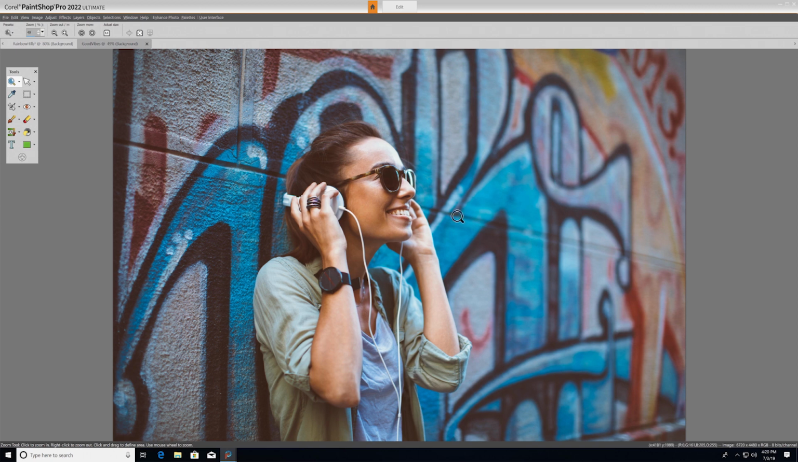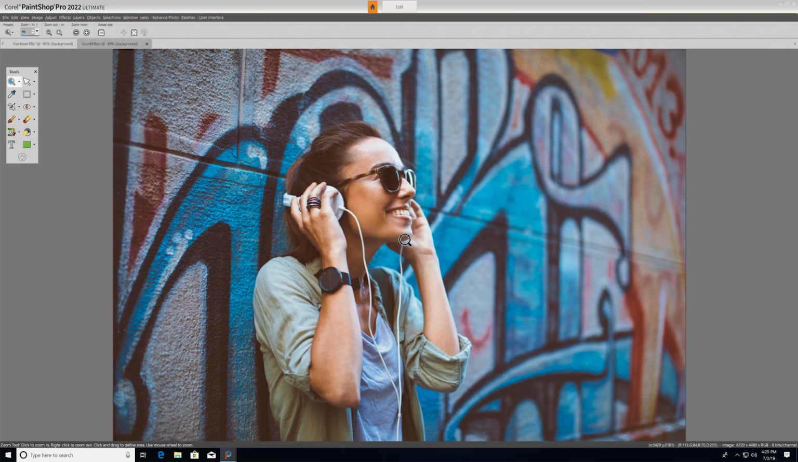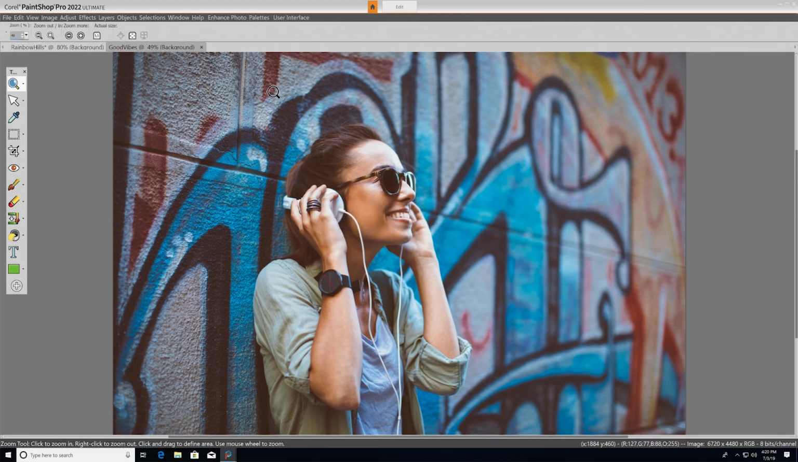Select Quick Customize from the side toolbar to hide or show controls that you want to work with. You can always hit Reset Toolbar to revert back to the way it was the last time you saved. You can customize which palettes are visible by selecting Palettes on the top toolbar. You can also change the overall look of the interface by going to the User Interface dropdown and changing your icon and text size, as well as your preferred interface color.